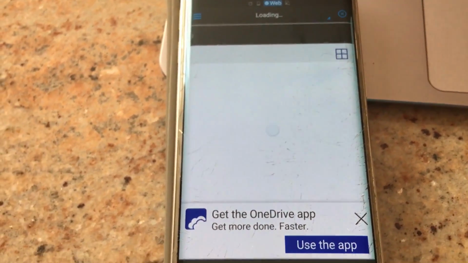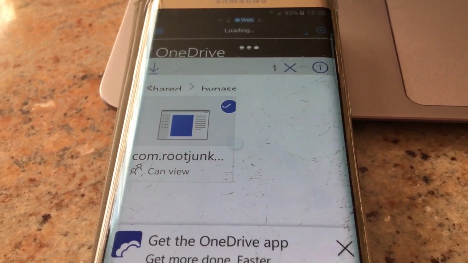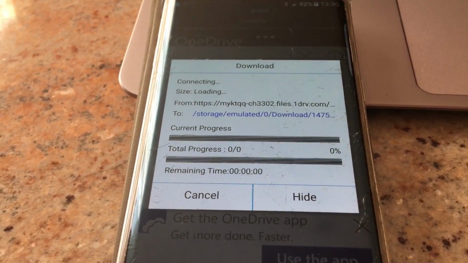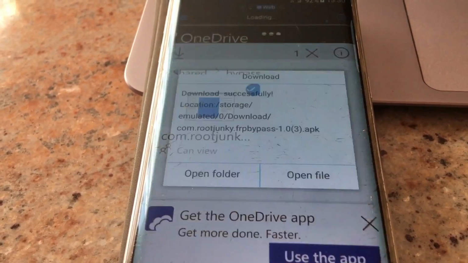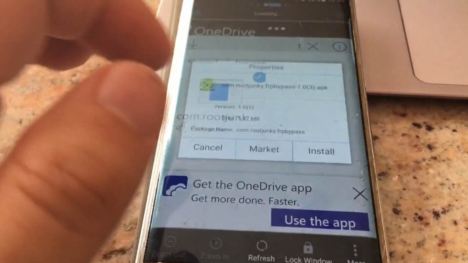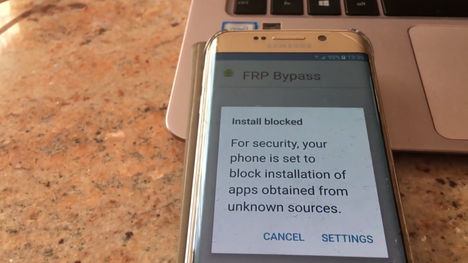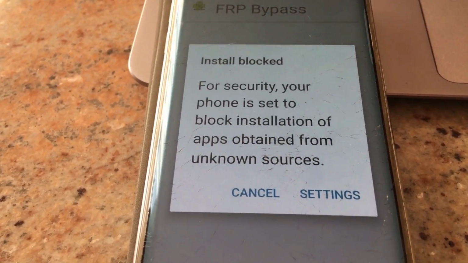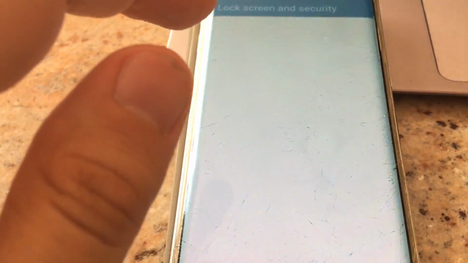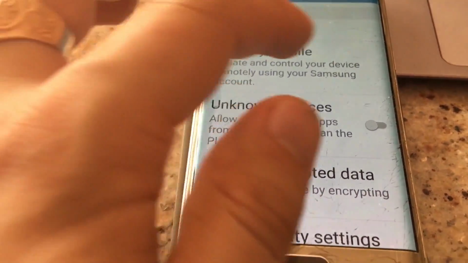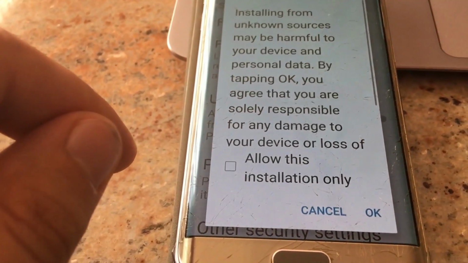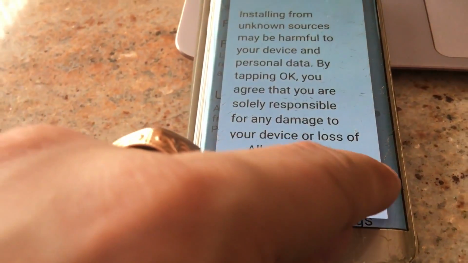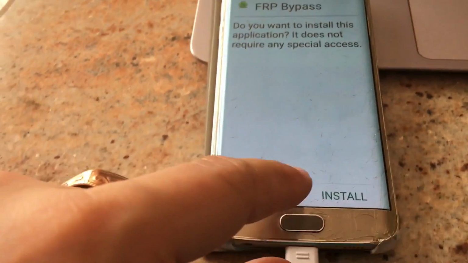You can see that we are redirected. Okay guys, so you will have to click on the root on this file, and then once it downloads, just click open file, install. And you will see this popped up. Install is blocked, and for security you will have to go into settings and then tick unknown sources, and also allow this for all the time, so just untick that. So install.